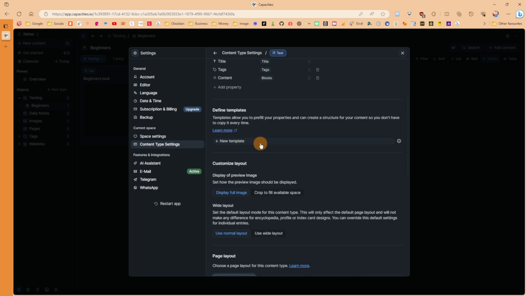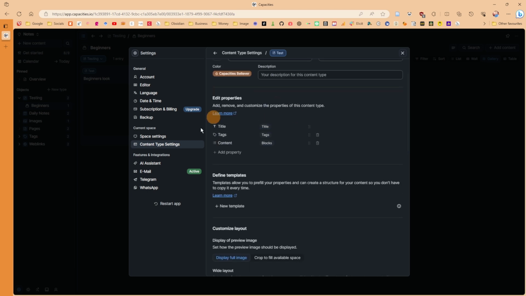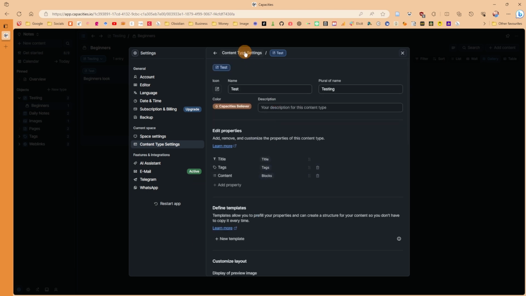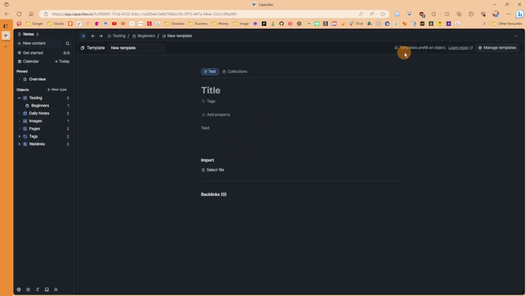You could even have multiple templates in the same class because templates in Obsidian are just text added to files rather than information added to a class. Sorry, object type. And when we come into the template, you can see it templates prefill an object. So it's specific to a type or a class or a database. It's not as flexible or as extensible as Obsidian, a theme you'll see throughout this.